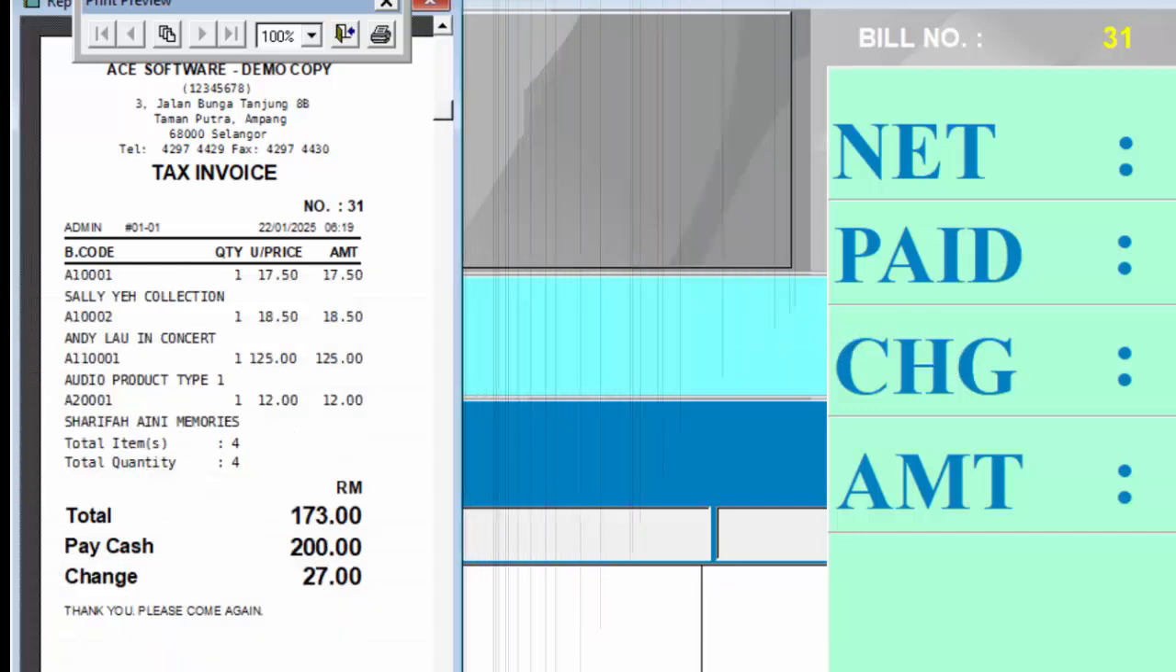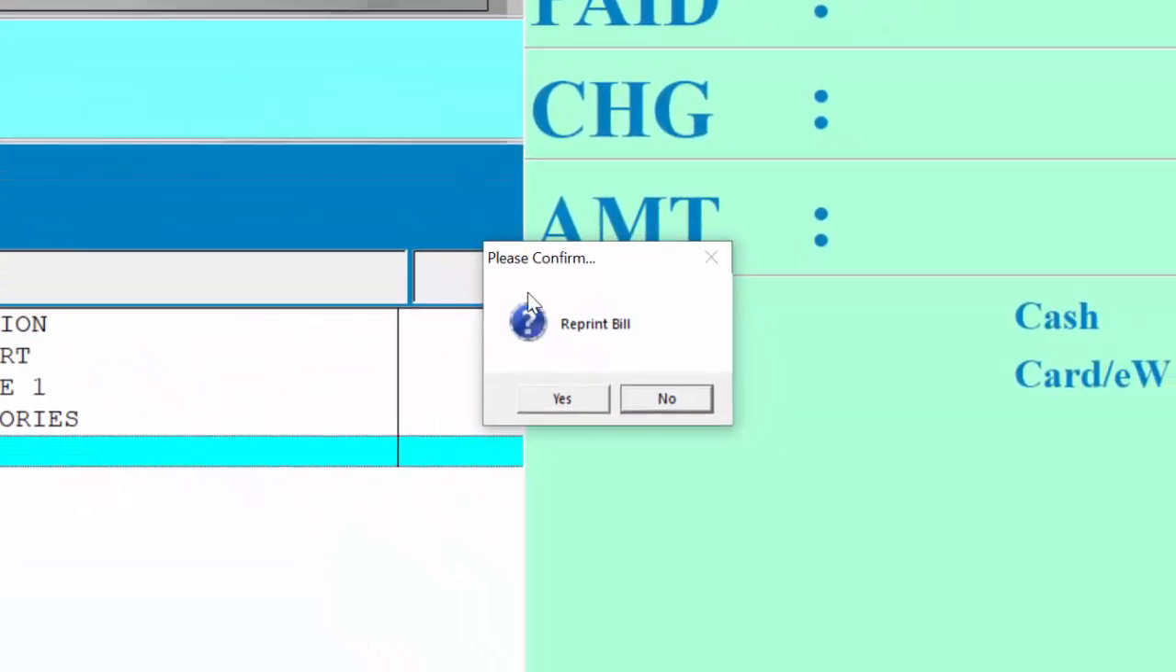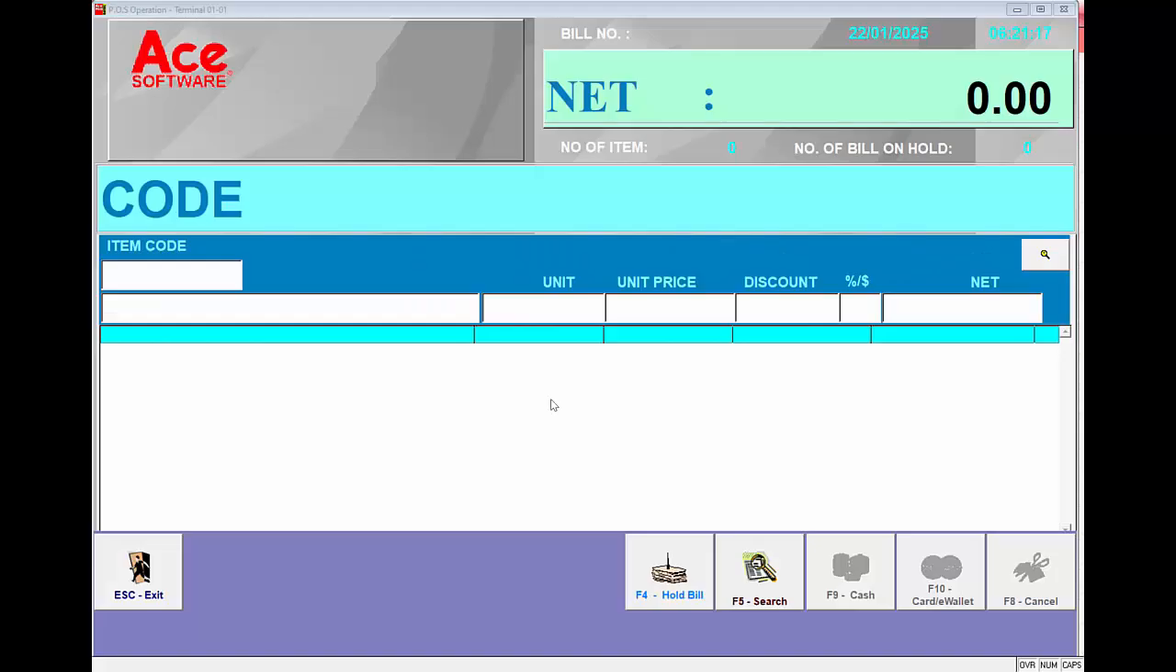This will be the bill. Items are listed, how much is shown, how much is the payment, how you pay by cash. This bill will be printed. And then you have the option, in case the printing is jammed, you can say reprint bill, yes or no. If it's no, then it goes on to the next transaction.